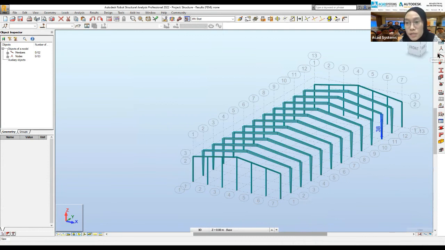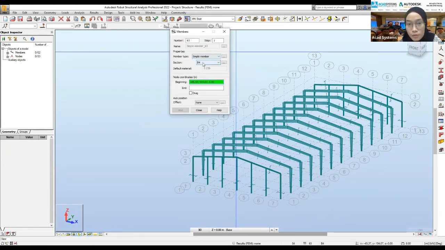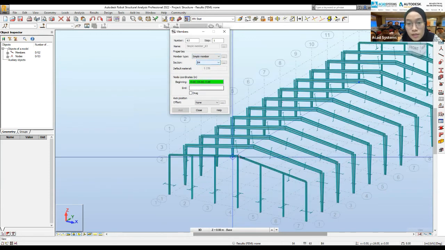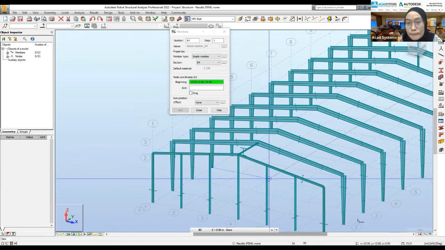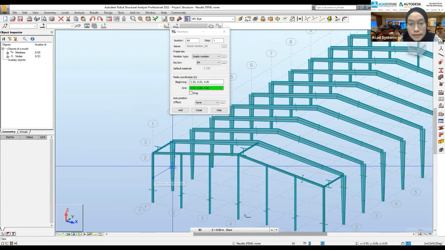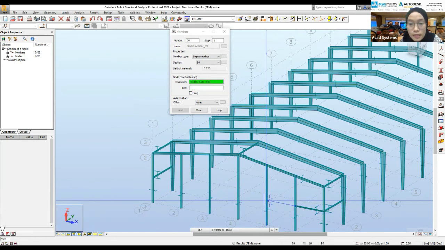Now go to members. Click on B4, all right? This has been changed to B4. And I'm going to start adding the purlins. Start from here to here, and then here to here, and then I'm going to choose the center here to this center, and then to the center as well to here. Okay.